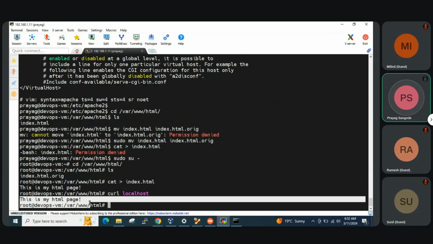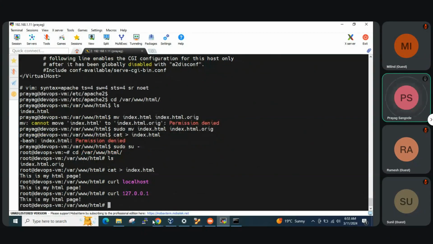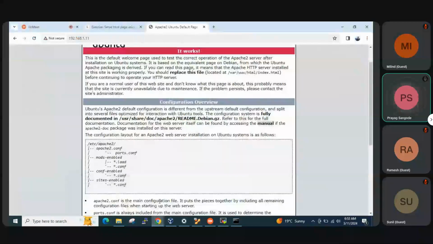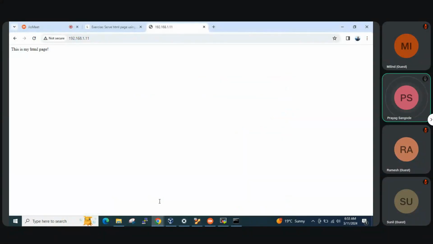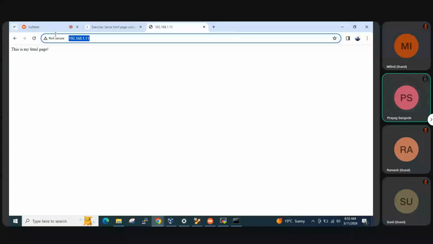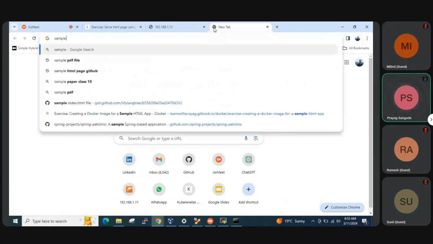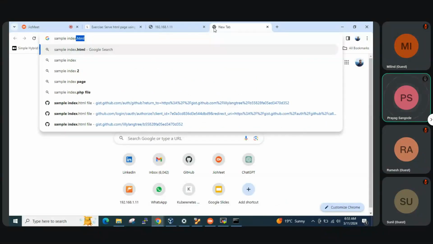So it will also be available on 127.0.0.1. Okay, and if you check it from the outside world, it will be available on 1.11 as well. So, sample index.html page.